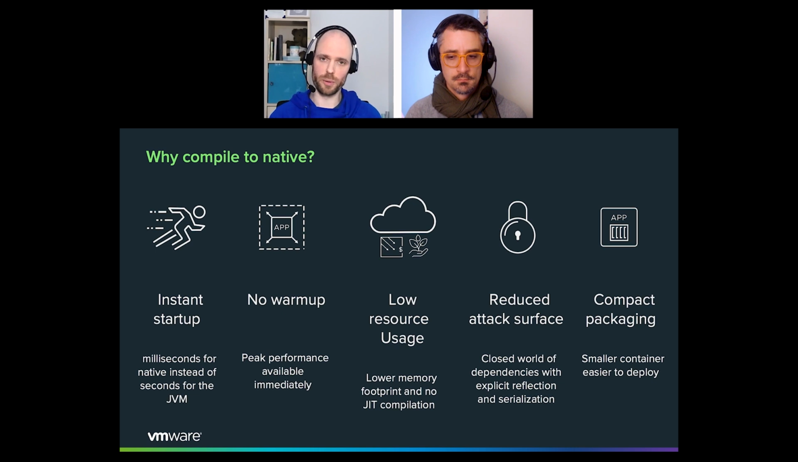You also get a lower resource usage. So the memory footprint of the native image is smaller because there is no JVM overhead. The JVM needs to track JIT compiling and other stuff, which the native image does not do. So you get lower footprint, which means you can put more stuff on your service essentially.